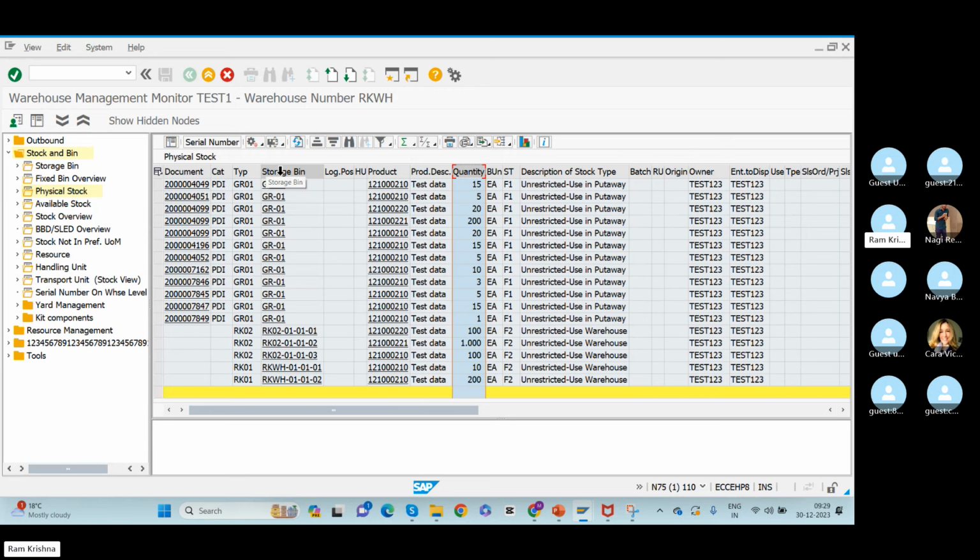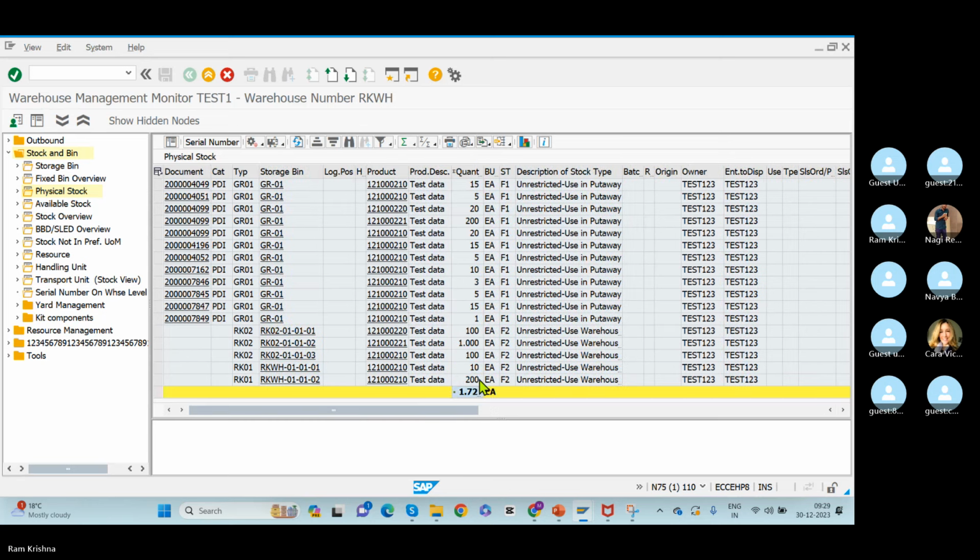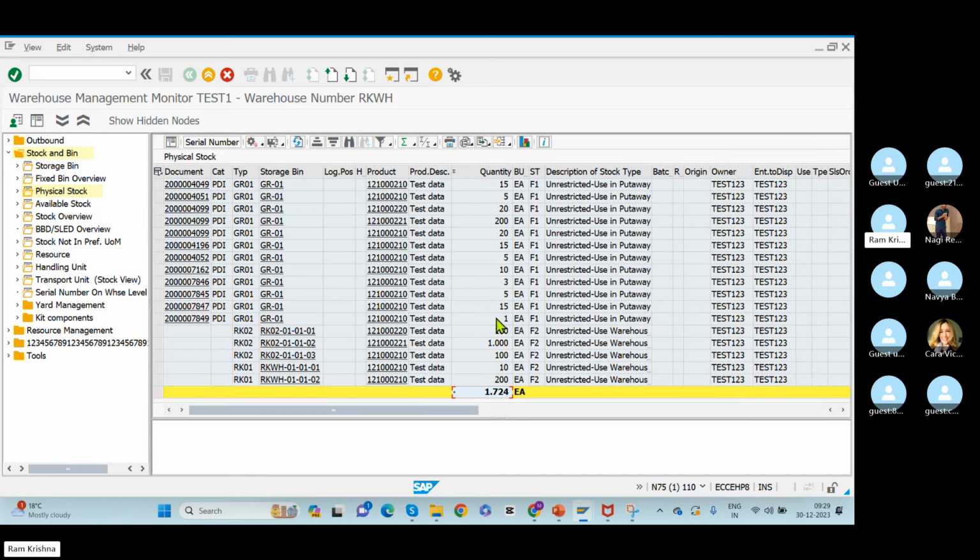Like in ECC, the whole quantity you can see in one line item. In this plant, in this storage location, we have a quantity of 1724. It will show only 1724. But when you come to EWM level, it will show different quantities like this with multiple line items. Why does it show different line items? Because you may have received the stock with different deliveries, different time periods, different dates, different expiry dates, different bins, different storage types. In this case, the system will show different line items.